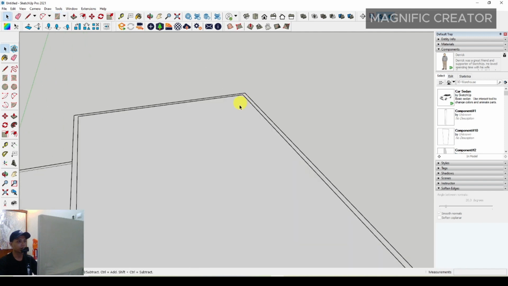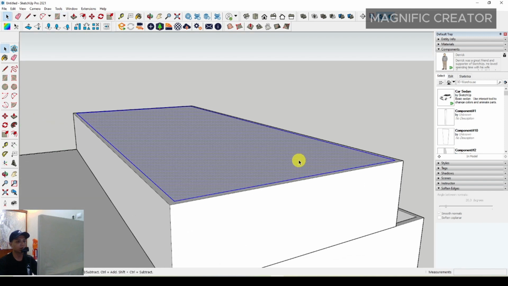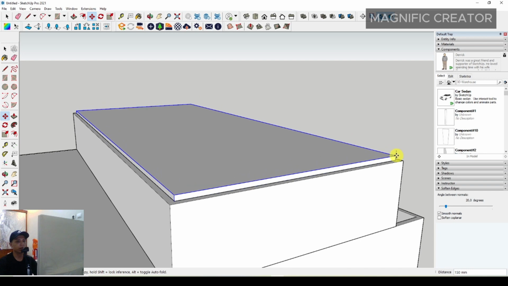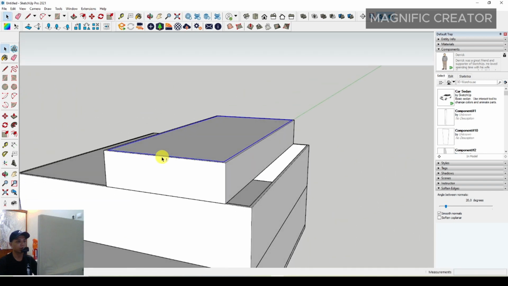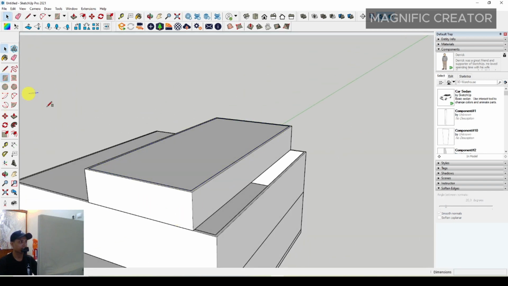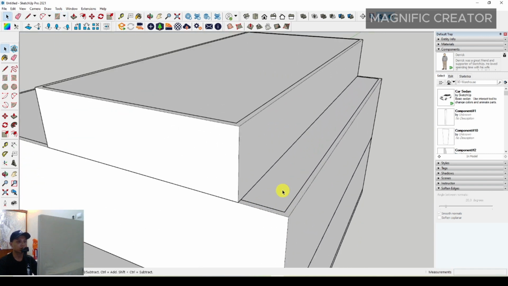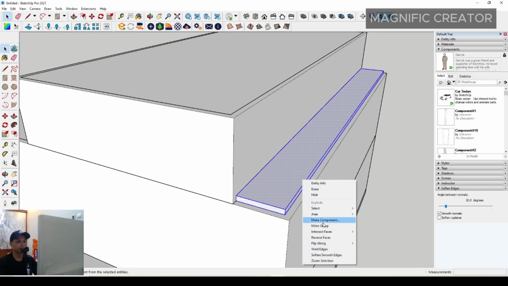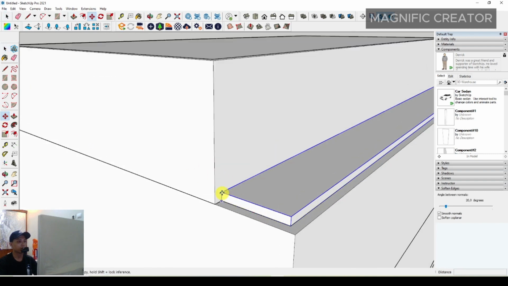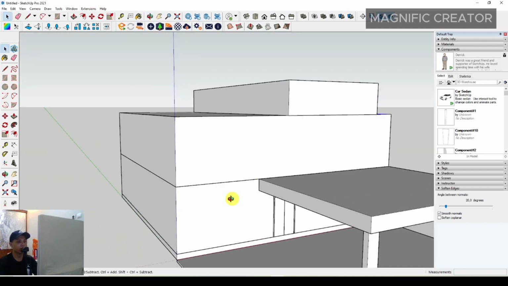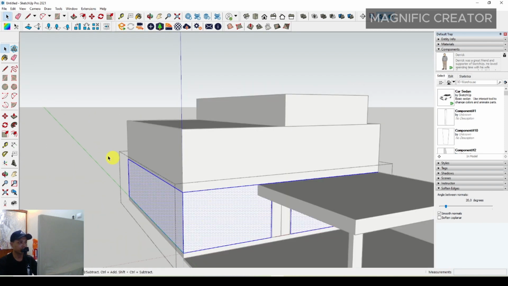And after that you can use the same method to make a flat roof right here. Just give it a thickness again, make it a group, and move it down until the appropriate position. This area can also be adjusted: make it a group and move it down until the appropriate position. Then after that you can make a bigger opening than before.